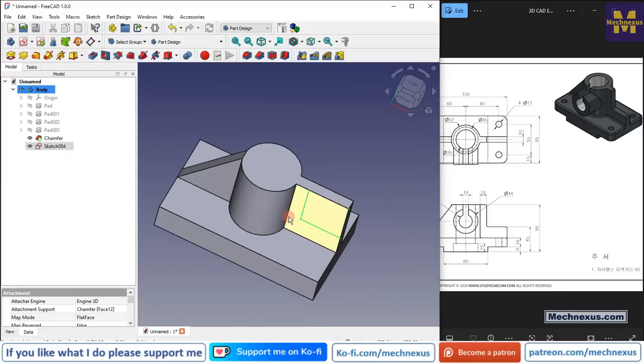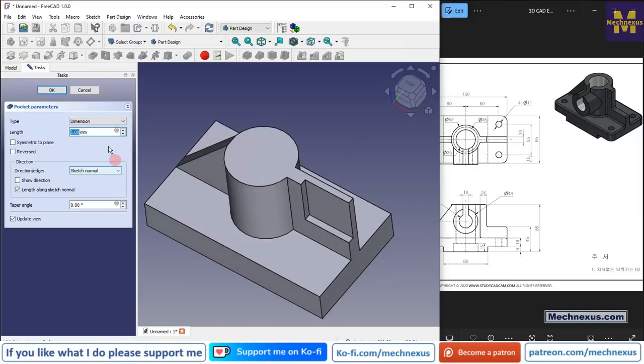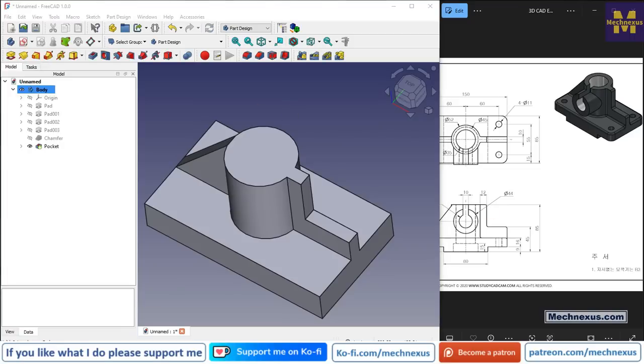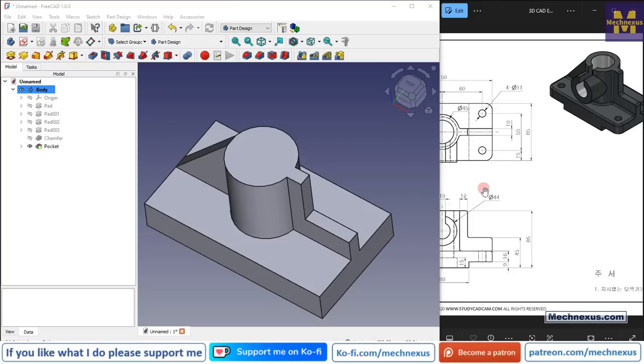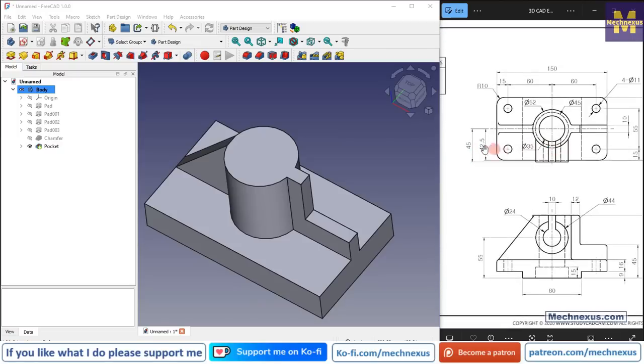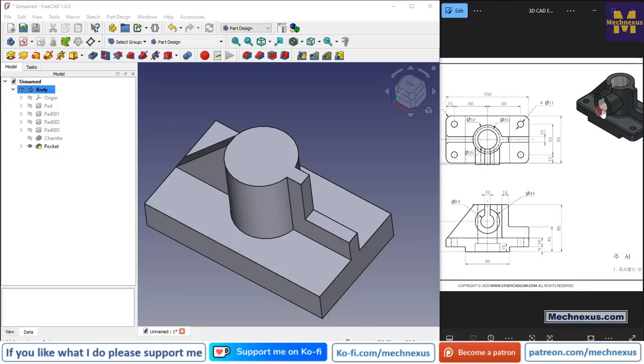Now we will create a cut. Select the sketch, click on the cut, set it through all, say OK. And now we will create this pad, and for this pad we require a datum plane at a distance of 45, which we can see here from this axis, or we can say the plane. We have to create a datum plane at a distance of 45, and then we will create an extrude and define the end condition to this face.